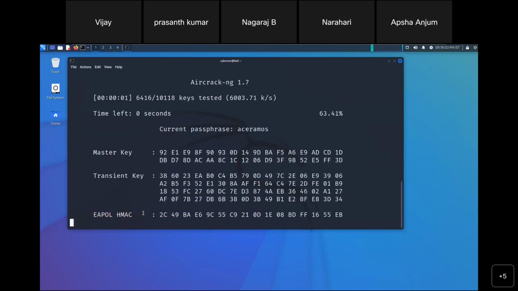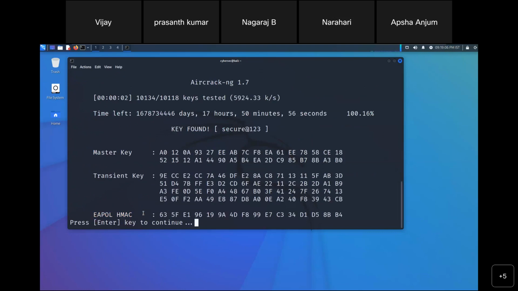Yes. So it will try to crack all the passwords, and if it is able to find a correct password, it says that this is the correct password using which you can join the Wi-Fi network. It was able to crack the password and it is showing us the details.